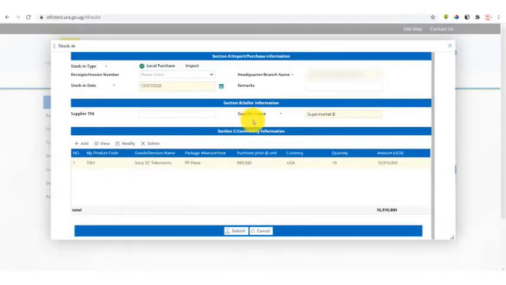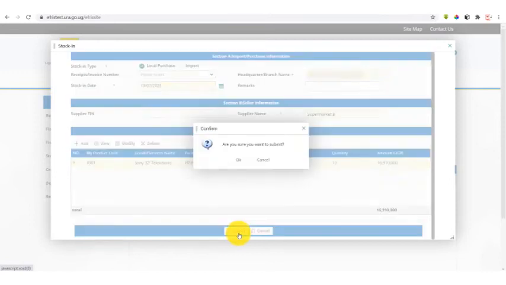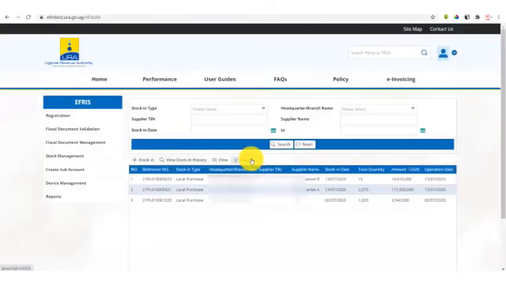So we select OK. When you're OK with the details, we submit. On submission, you're asked to confirm. On confirmation, the details are stocked in. So we have managed to stock in goods from supermarket A and also stock in goods from supermarket B. So that is the summary of our stocking. So for those of us who want to stock in, that is how we do stocking.